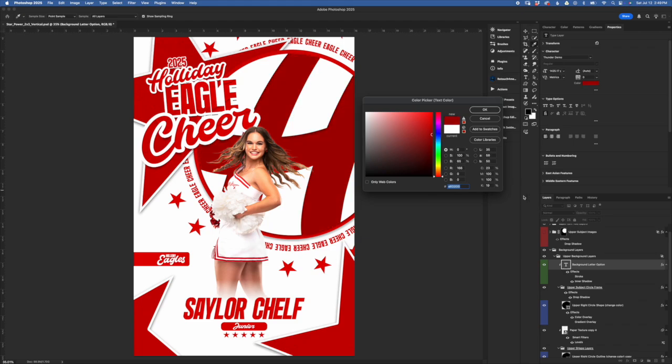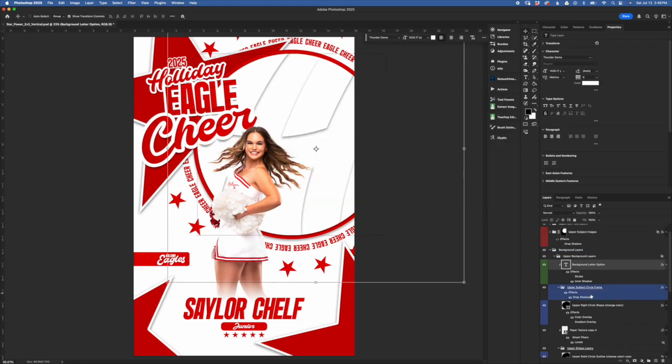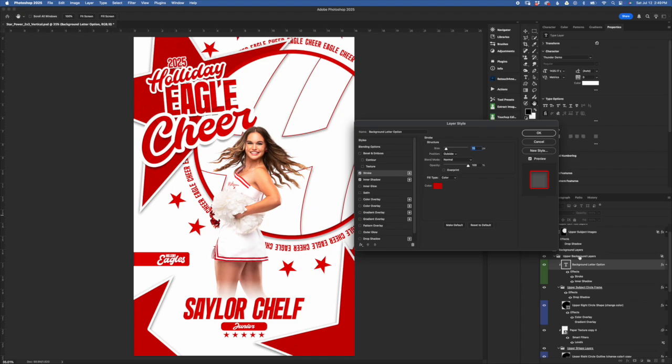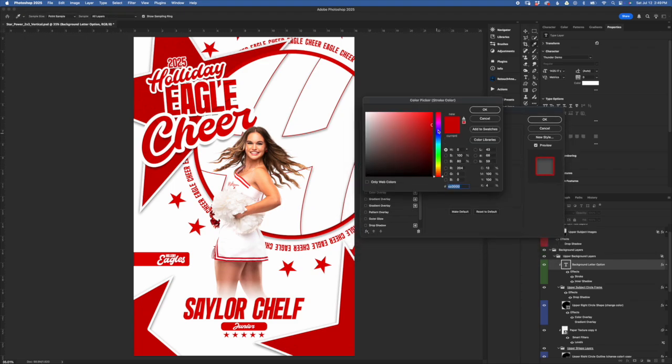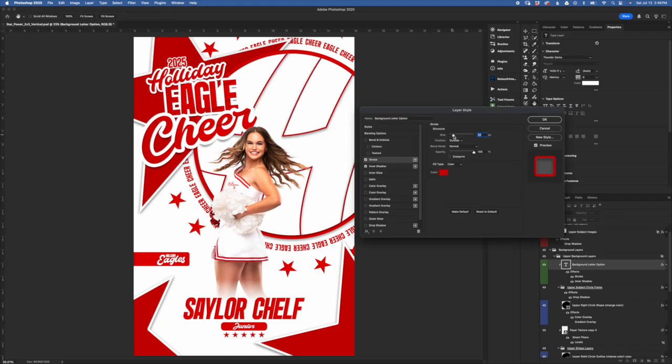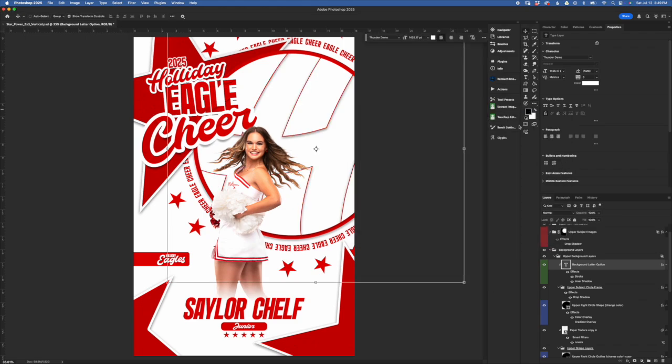Maybe that's too much. But you can go with the color, or you could keep it the same color as the background, and you can turn on this stroke. So by default it is red, but if you click on the word stroke to bring up your layer styles, it's the same thing. You can change the color. You can also change the size. You can play around with it, fine tune it to your liking.